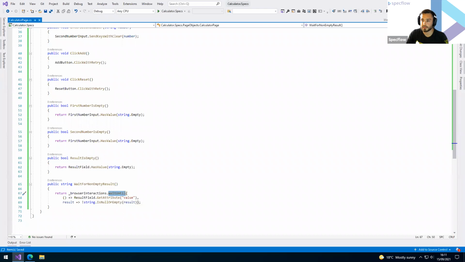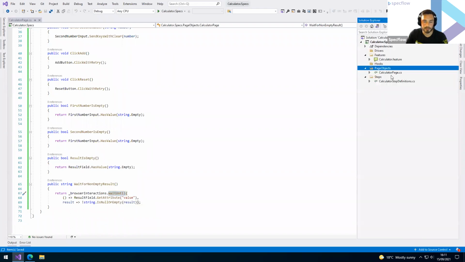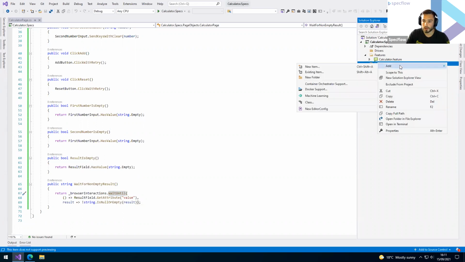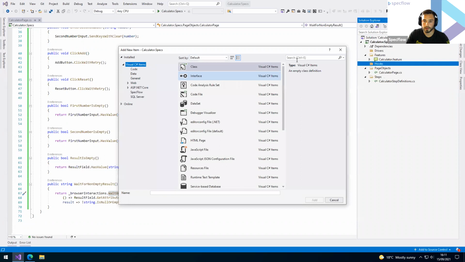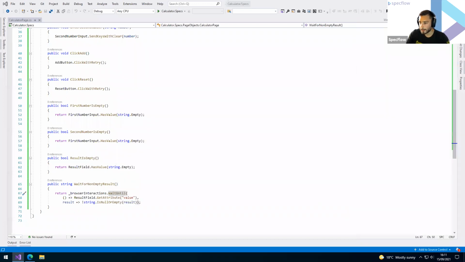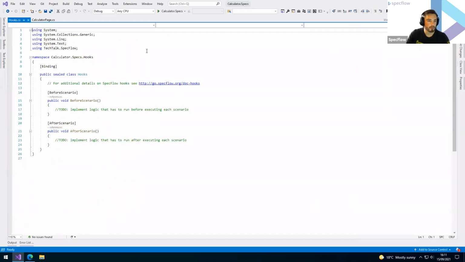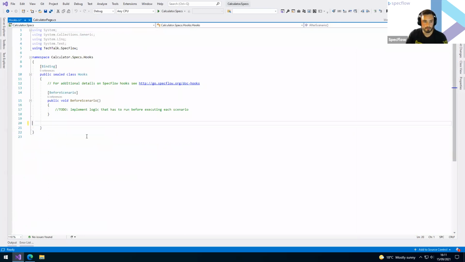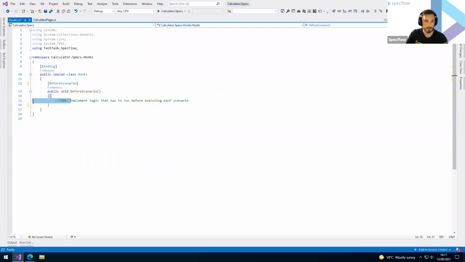So the next thing we need to do is go into our hooks, because we need to actually navigate to that particular web page. So we'll right click on hooks, add new item, and we can search for hooks. And we'll just call it hooks.cs. Cool. So let's get rid of this boilerplate stuff here because we just don't need it.